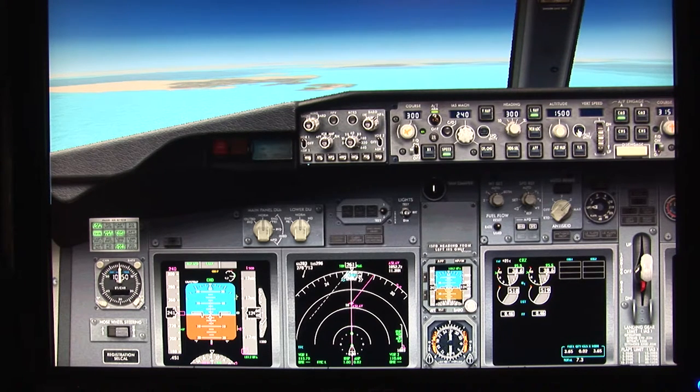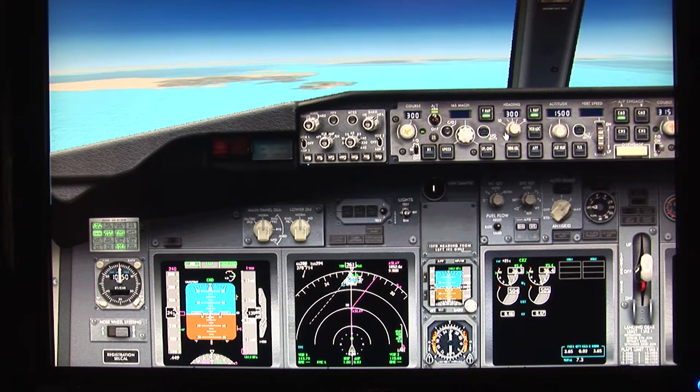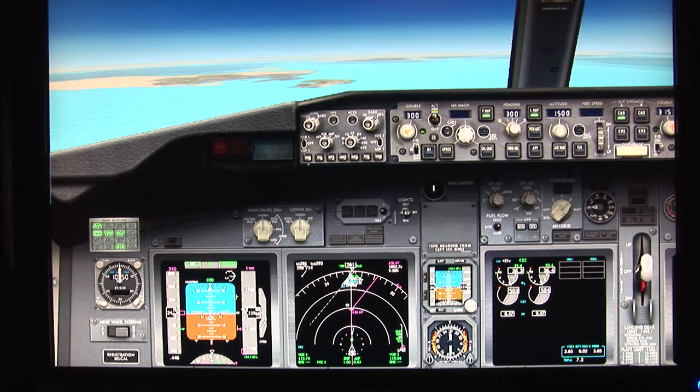Now we're making preparations here to descend even further, because one of the waypoints requires a 1,500 feet altitude in the approach. I've been given the barometric pressure in QNH, so everything looks good, everything is set, altimeters are set, radios are set, so we'll have to see.